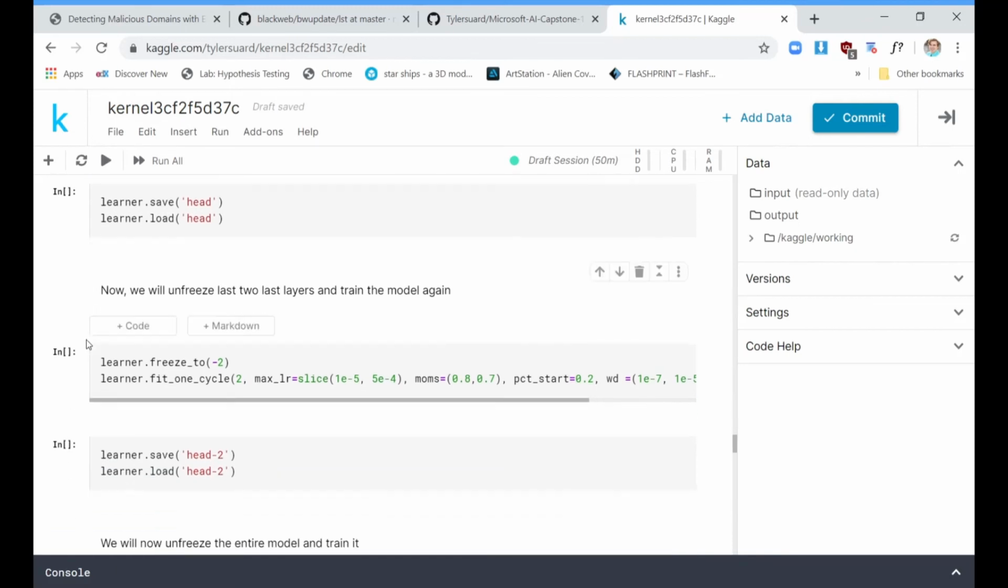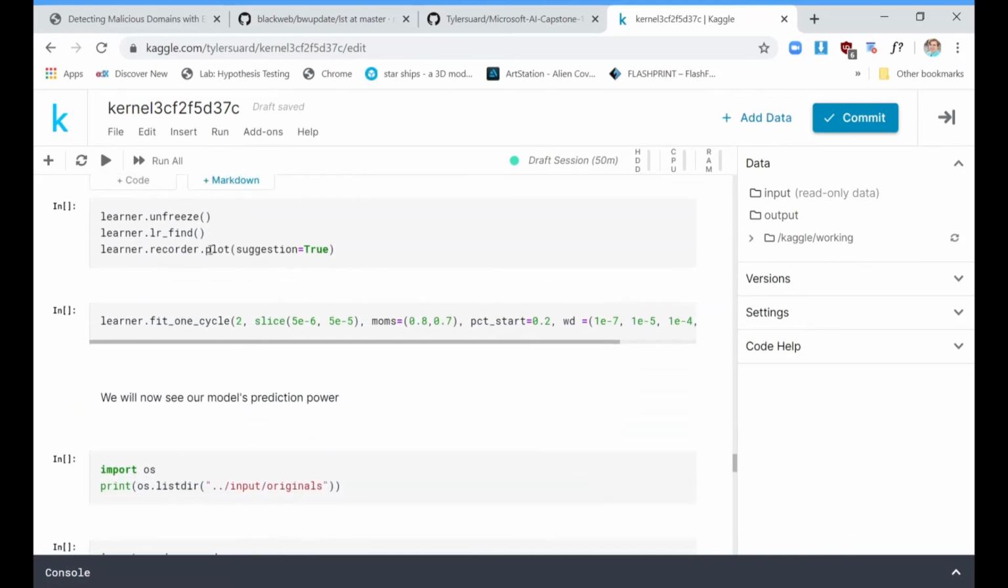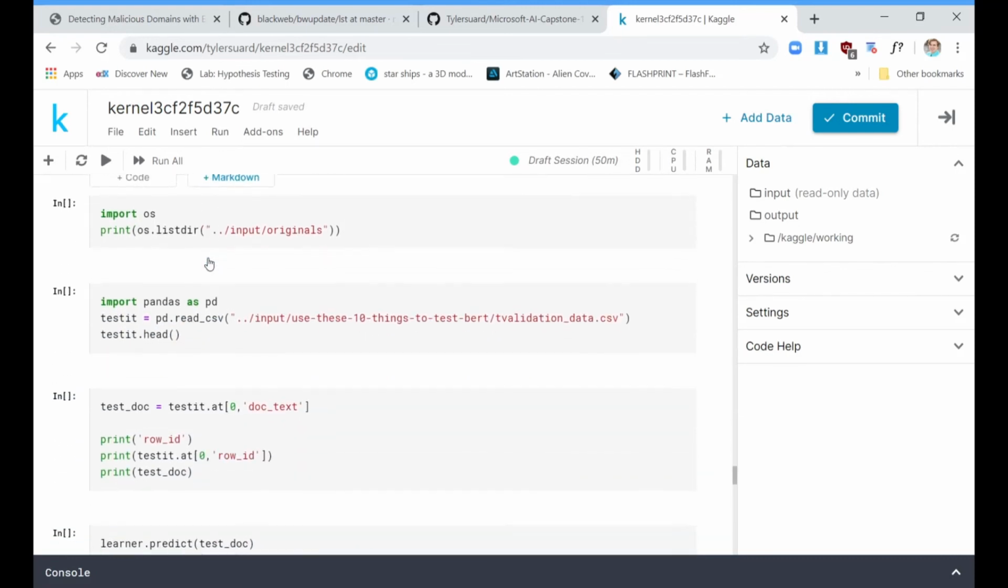Look at that. So look, we freeze the last 2 layers of the model, and we train again. See, we unfreeze them, and then we train the last 2 layers. And then we save, and we load the model. Okay, unfreeze the entire model and train it. So see your model's predicting power.